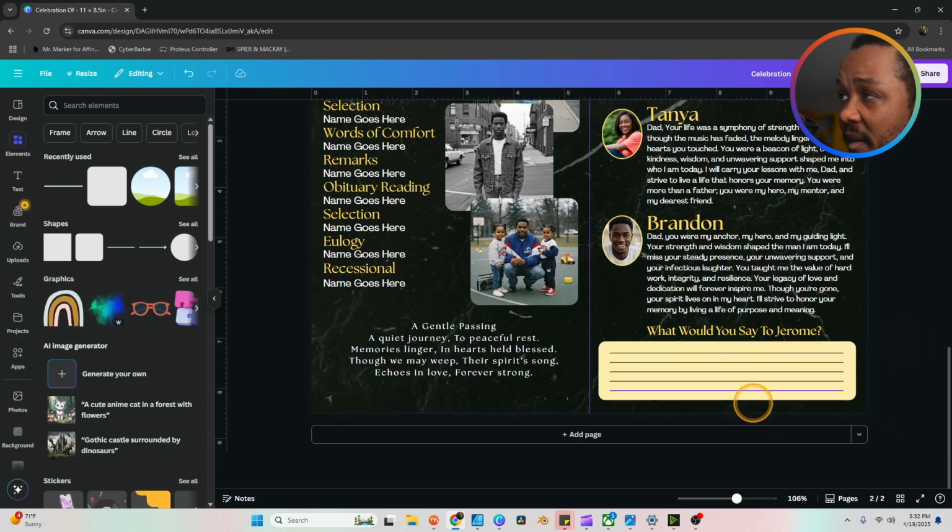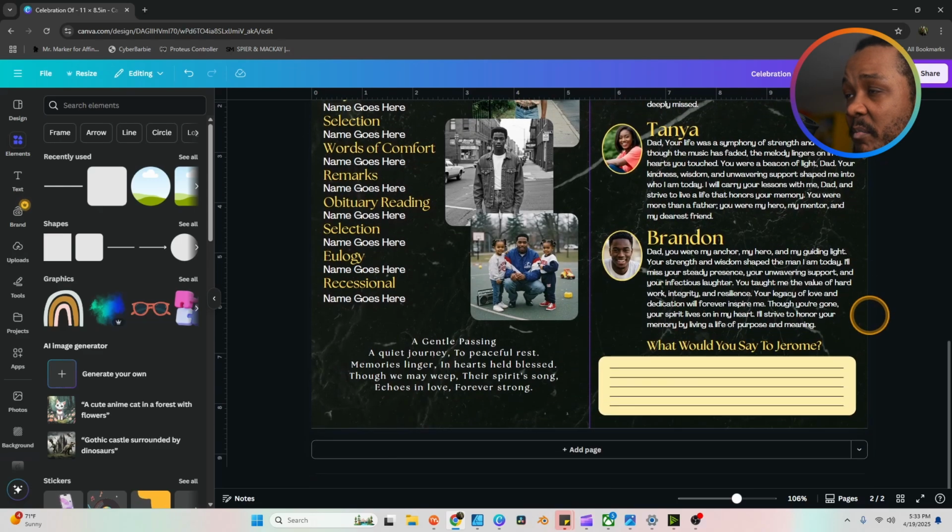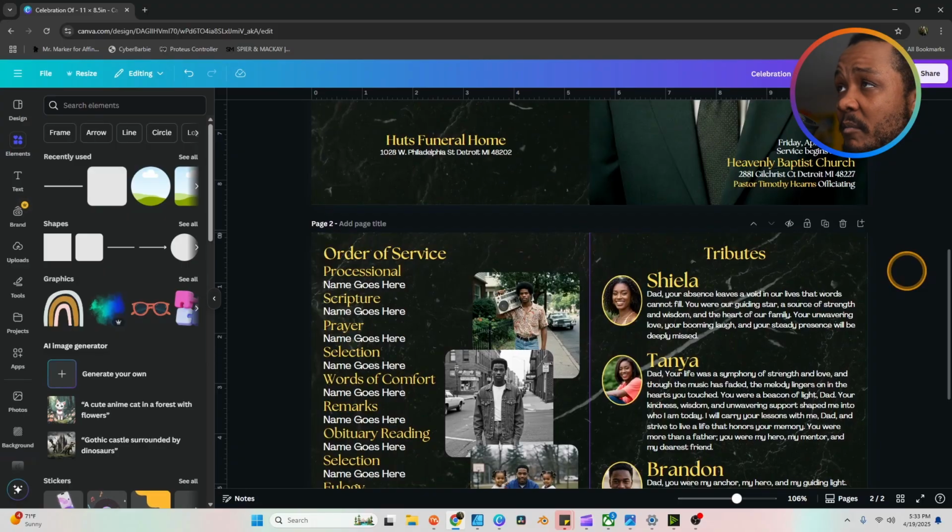And now there's an area for the guests to write their own tribute for the person that just passed away, which I think, in my opinion, is a good thing for closure. Now let's move on to the third sheet.